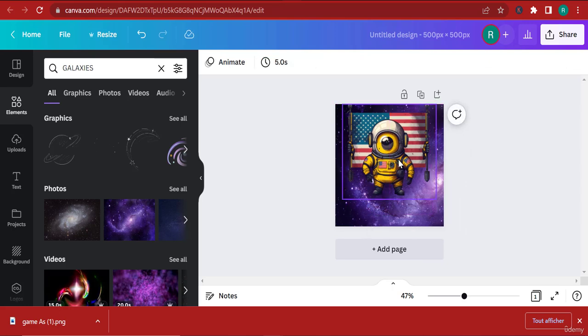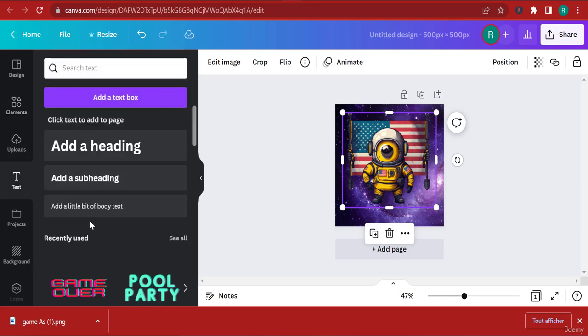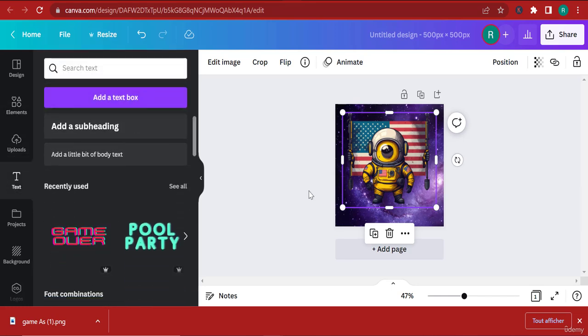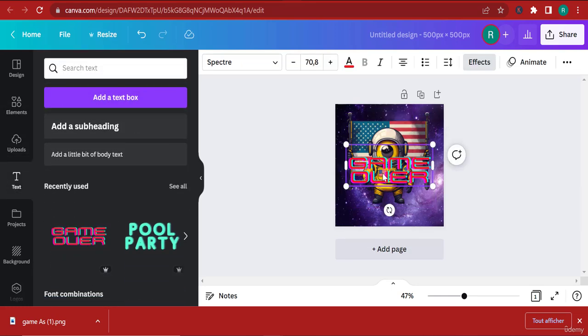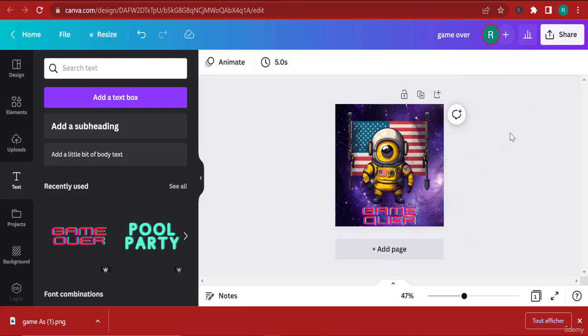And I can come maybe at the bottom and add a text that says astronaut or something. So I can just add another text right here that says game over or whatever. So you can see what we can do here. You can add it at the bottom, right? And you can download this as an image. So it's just unlimited what you can do with AI.